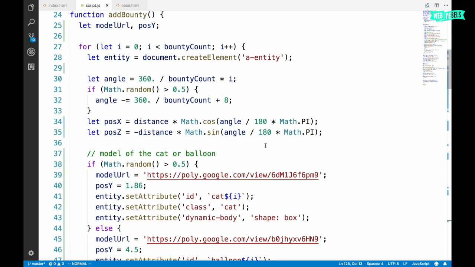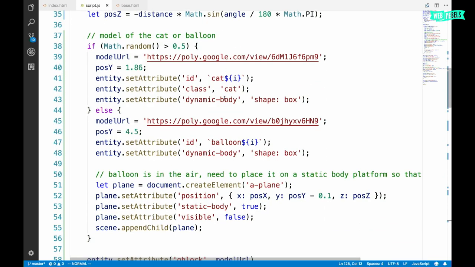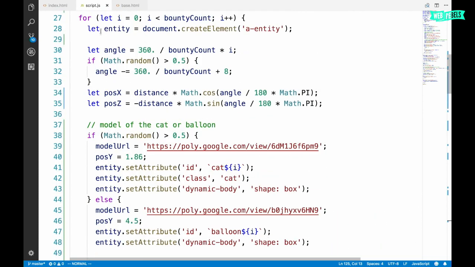I calculate random positions and rotations in a circle, because I'm making the avatar move in a circle around the camera, and I just want to position things more or less randomly. So there's an angle calculation and so on, and it's just not important, random placement. Then I randomly pick whether I'm putting a cat in or the balloon, and the nice thing is that also from JavaScript, I can create these entities. I just say document create entity, and then add attributes.